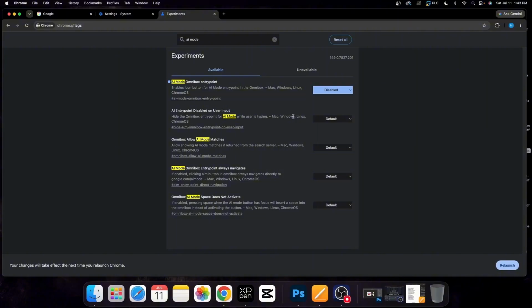And that's it. It's super simple and super easy to disable Gemini on your Google Chrome.